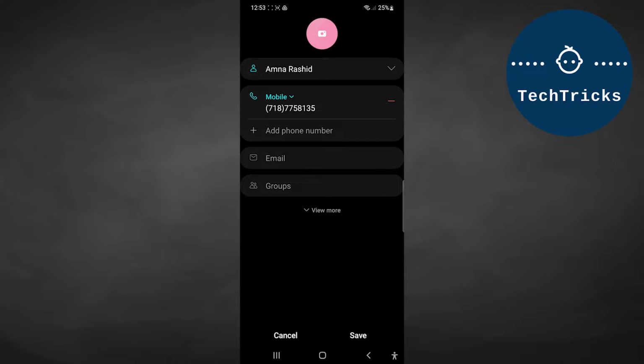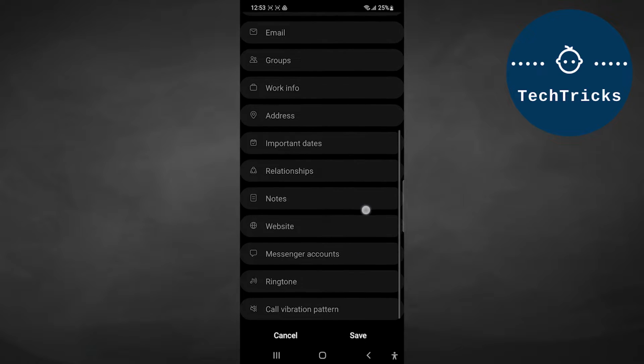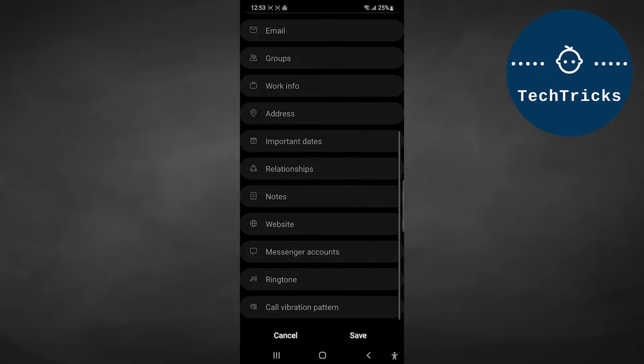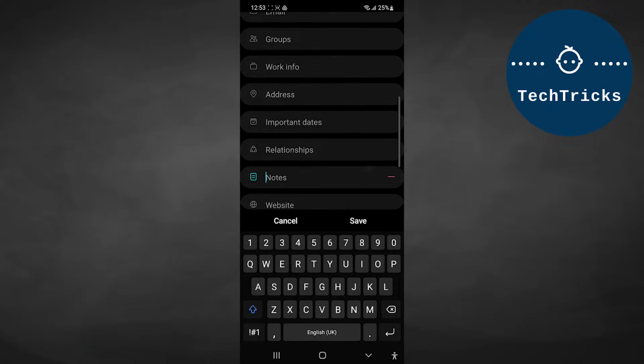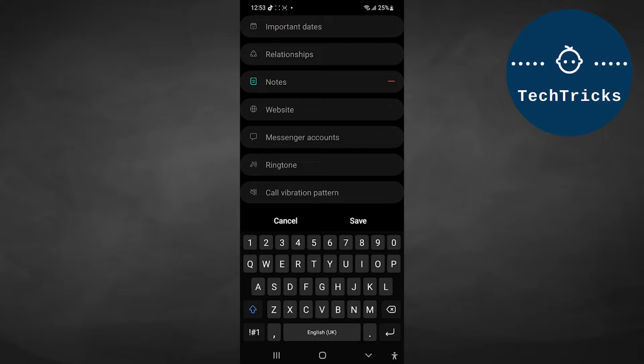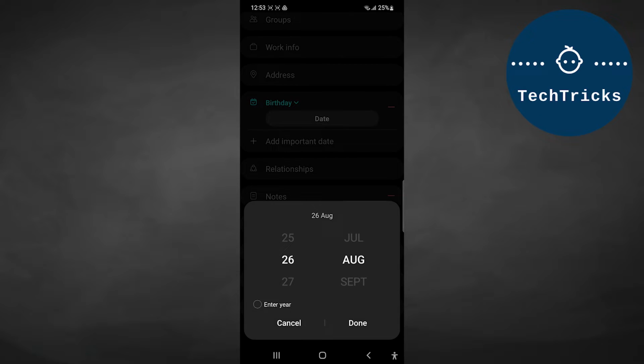As I edit this, I can add all kinds of things: important dates, duration, notes, ringtone. Also over here in the new notes option, I have to write the birthday date. So if I write the birthday date here, or if I go to the important dates option and there is an option of birthday, I have to add the date over here.